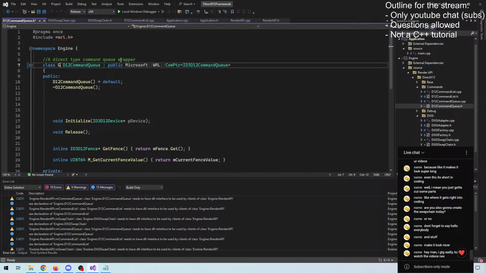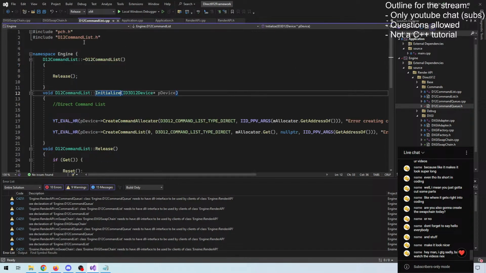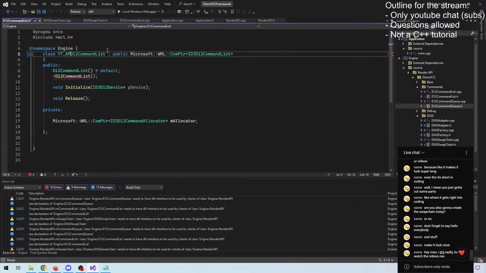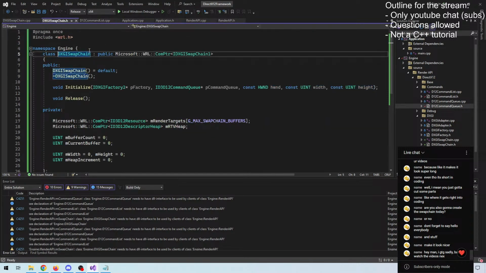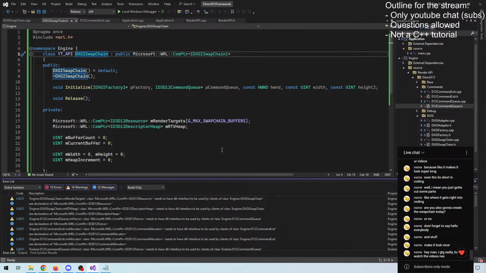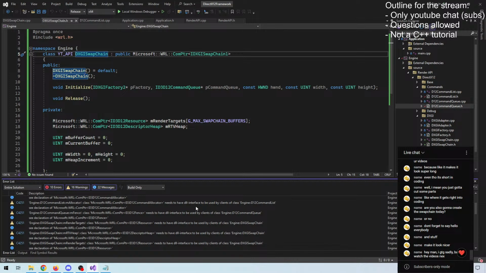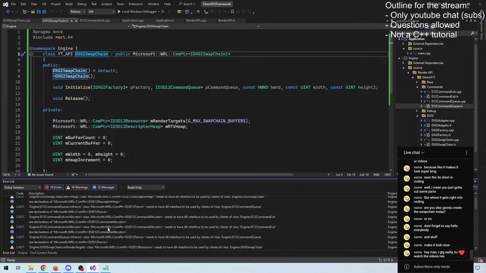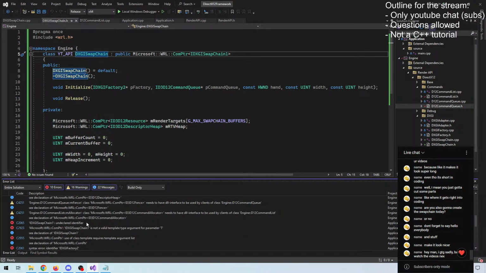stored member variables. I think we did. Oh well. It's the member variables of different stuff.